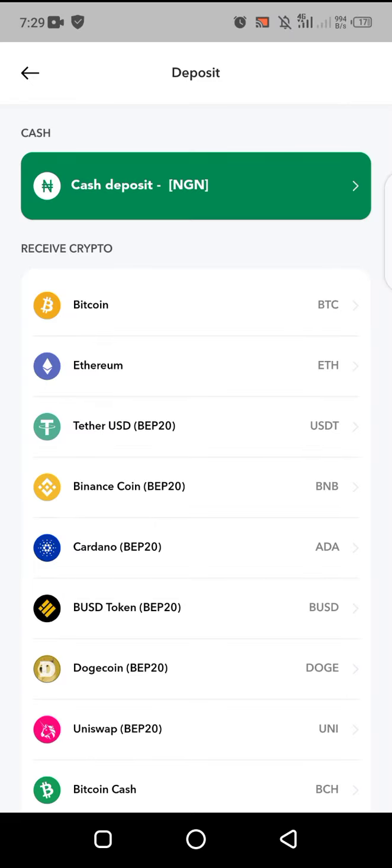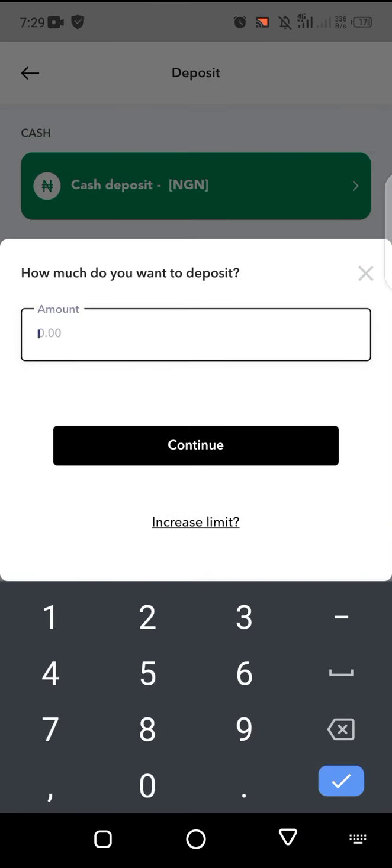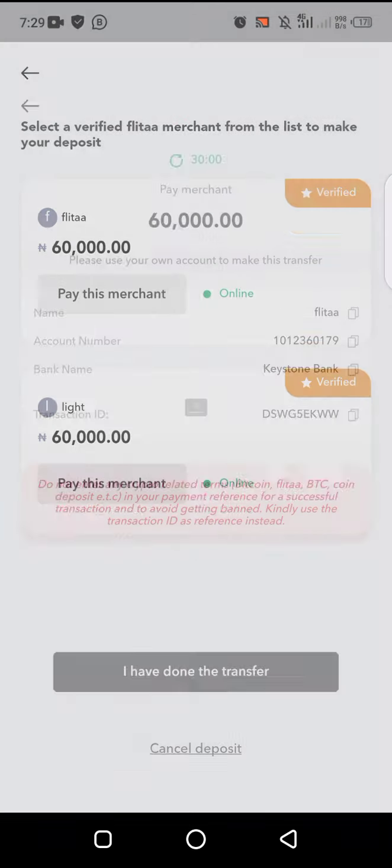So once you click on cash deposit, you enter the amount you want to send in. Let's say you want to bring in 60,000, and you click on continue. It's going to show you the people who are verified in the system that you can pay your money to. You will never see an unverified person in Flitaa. Same thing with Bundle. Then click on pay this merchant.